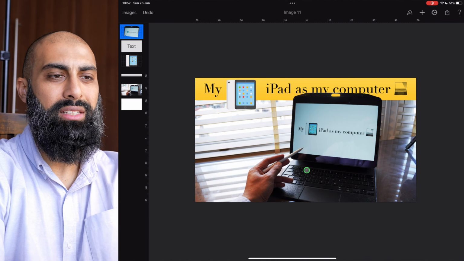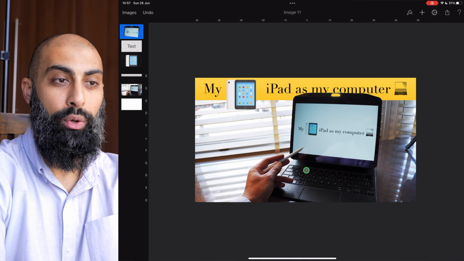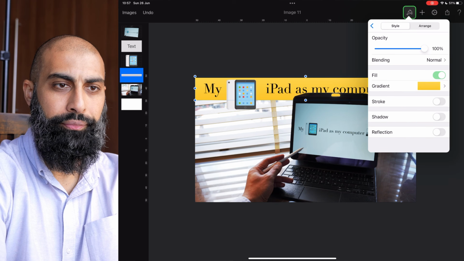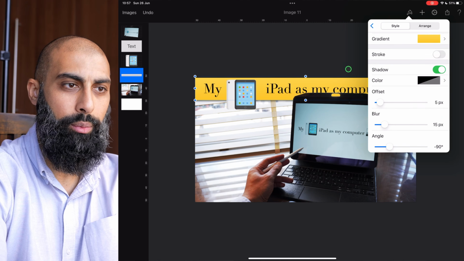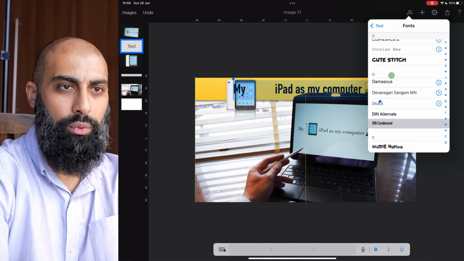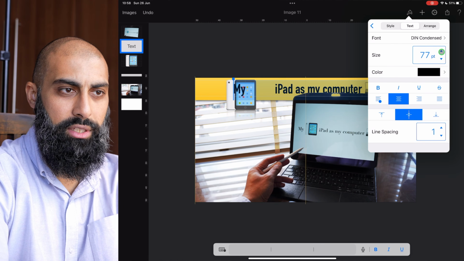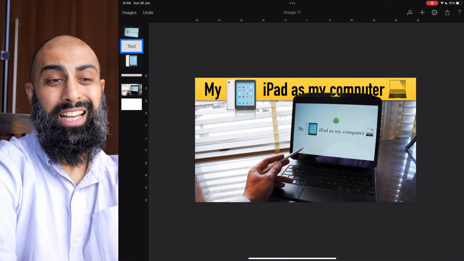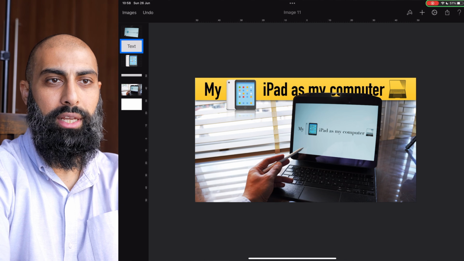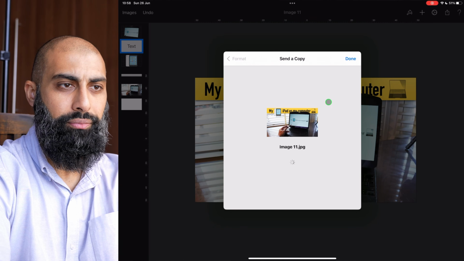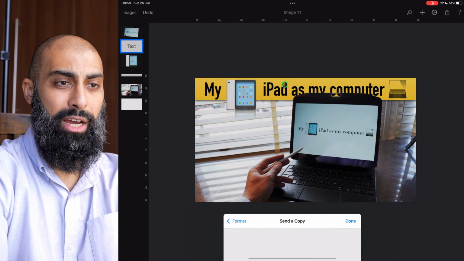Now I can go ahead and maybe spruce this up a little bit. If I really wanted to, I can throw a shadow. What I normally do is I just throw a shadow here. So I'll throw a shadow there, that separates it a little bit. I'll use that one, it's nice as well, because I can really increase this one quite a bit. There, look at that. So my iPad is smaller. So that's going to be my thumbnail. All I need to do now is send a copy as PNG, go ahead and save that. That is now my thumbnail.